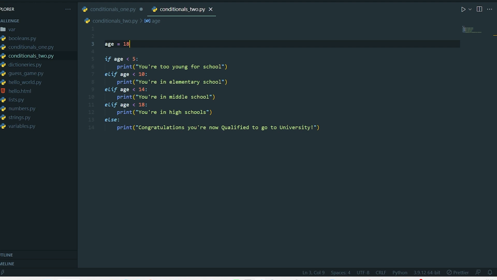And if the age is between 14 and 17, then the program will print you are in high school. Then if the age is 18 or higher, the program proceeds on to print you are now an adult, and congratulations, you are qualified to go to university.